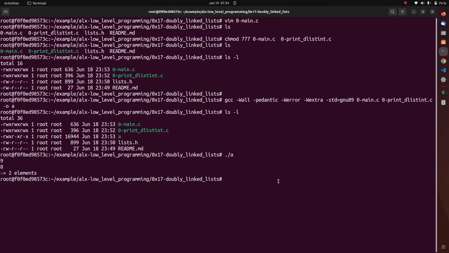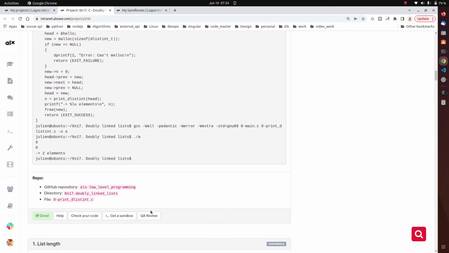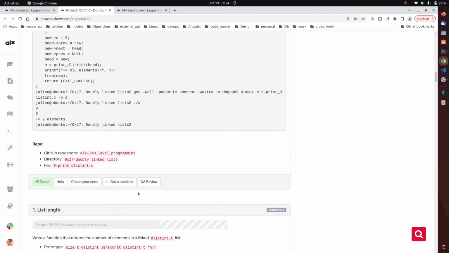So you are done with this task, and all you want to do is to do your git add, git commit, and push. When you push, come here and use your checker.